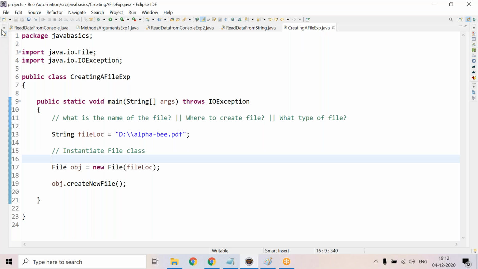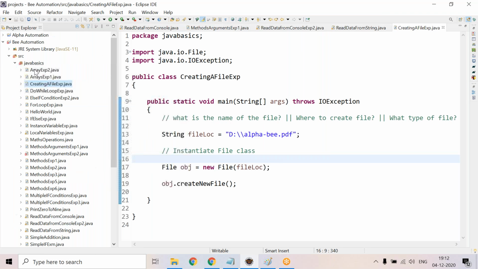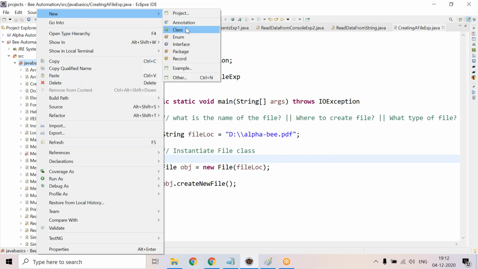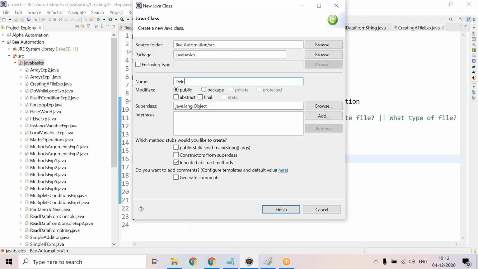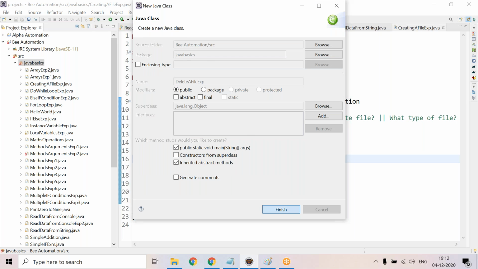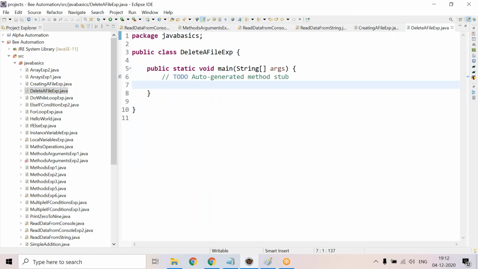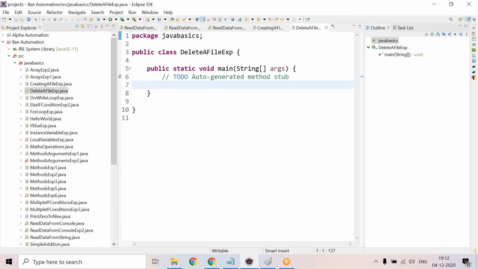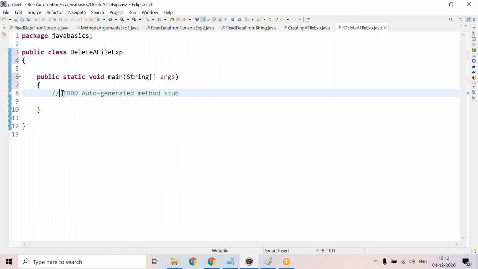Right, now let's see how to delete a file. Class, delete a file example. Let's go with public static void main. This time only one question: which file do I need to delete? That's it.